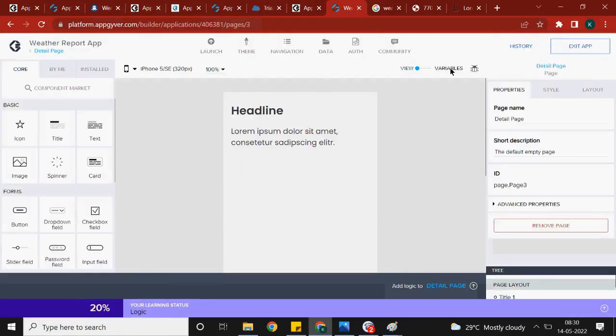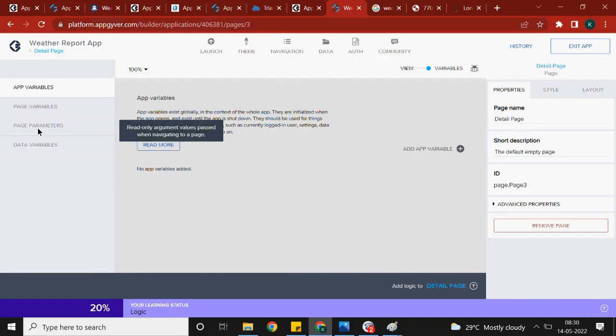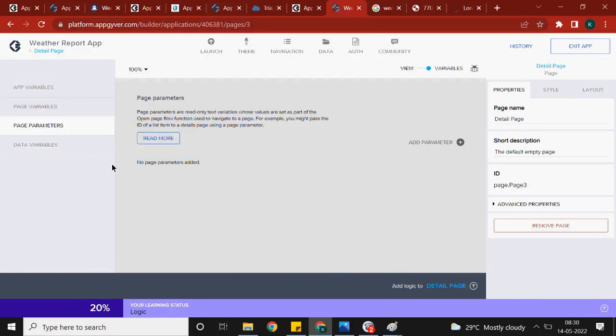Let me go inside the app one more time. By mistake I crossed it actually. Yeah. So you can add some page parameters also. You can set some value to it. You can pass some parameters.